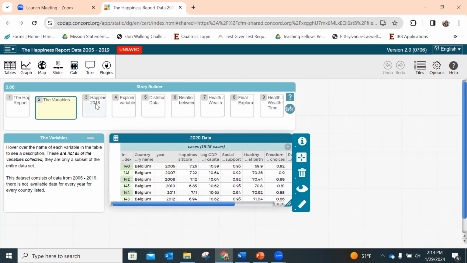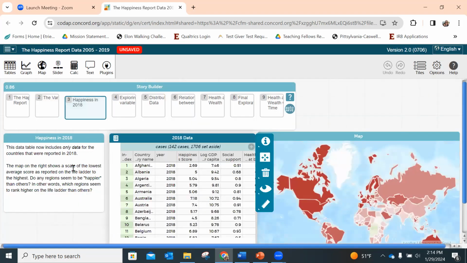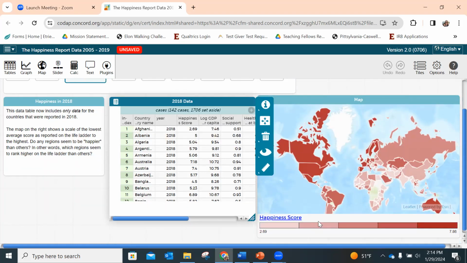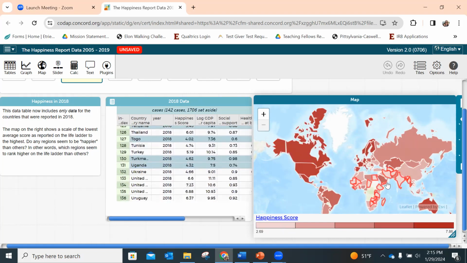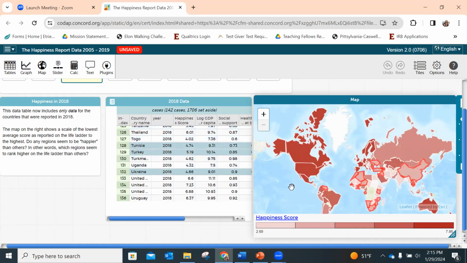Okay. If we advance in this story, you can see that a map is being created. It now only includes data from the year 2018. So the data previously had all the years, but now it's just 2018. The map on the right shows the scale of the lowest average scores reported on the life ladder to the highest. Okay, so if we look here, we can see that these countries, for instance, if I click here, are North America, Europe, and Australia. It looks like they're the happiest. If we click here, we can see that Southeast or Southwest Asia and some of the African countries seem to be the less happy.